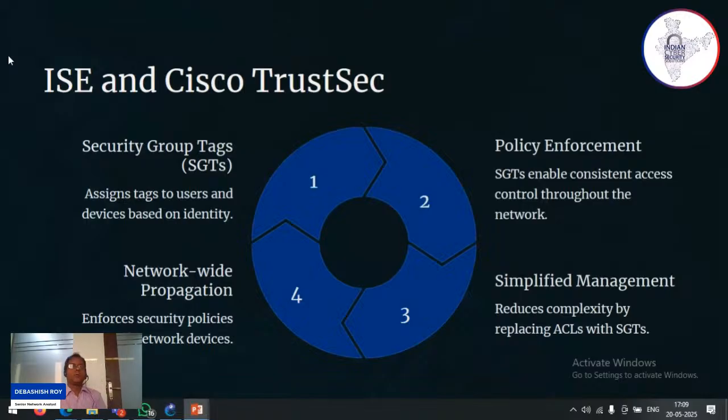Then ISE and Cisco TrustSec. So these are the two parts: first of all is ISE, and then there is Cisco TrustSec. So what is the difference between the two, and what is the relation? Security group tags, or SGTs, assign tags to users and devices based on identity. So you have to tag the device, first of all.